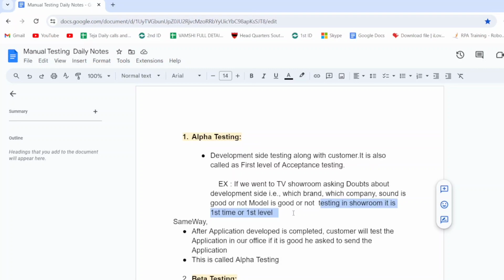In the same way, after the application is developed and the development phase is completed, the customer will test the application in our office, in our software company office. If it is good, he will accept the application. So this is called alpha testing.